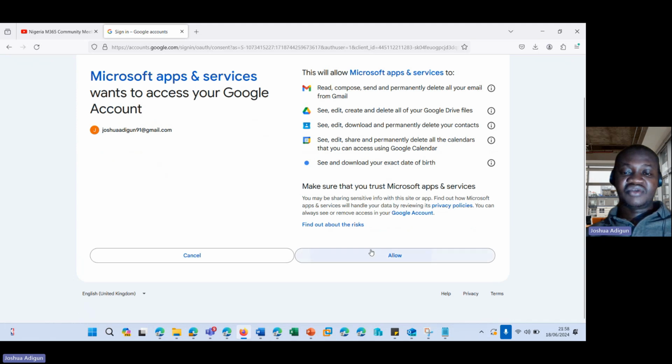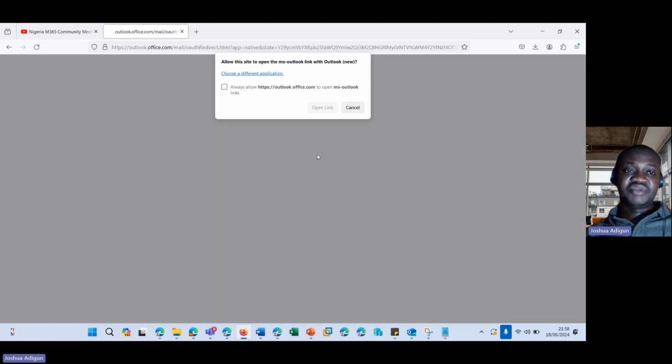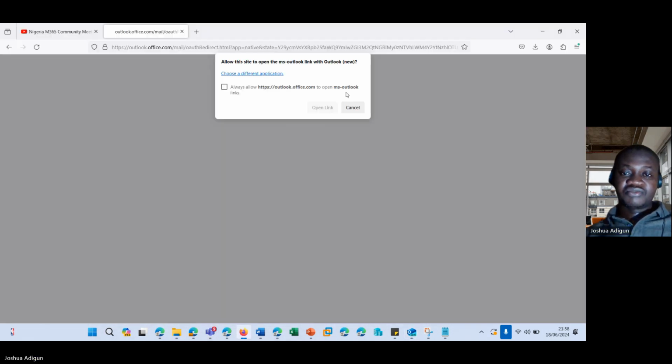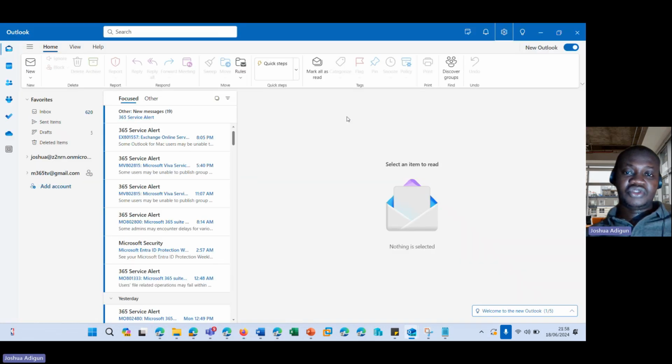For Microsoft services, I click on allow. So this is like a handshake between Microsoft and Gmail, and Google. It says allow site to open MS Outlook with new Outlook. So I think I'll just go back here. Let's see, waiting for email provider. Okay, let me come back here. I click open link, so it opens Outlook automatically.